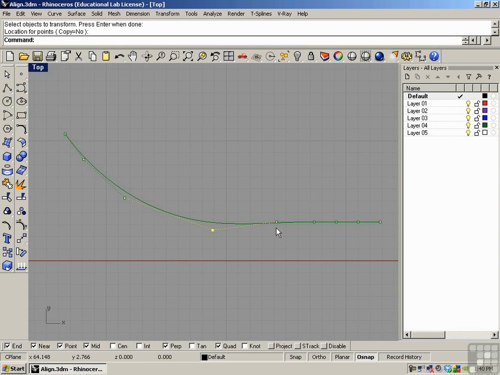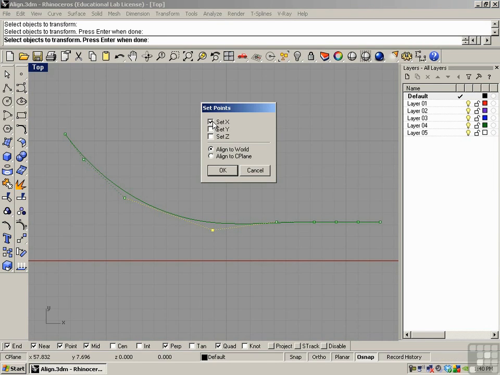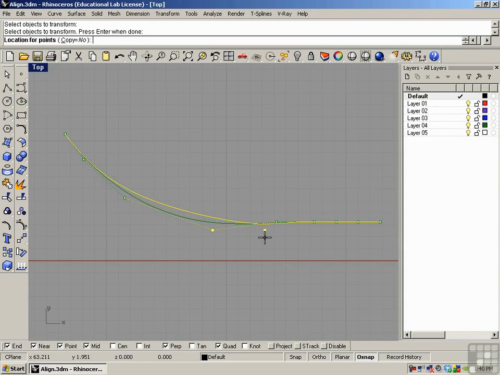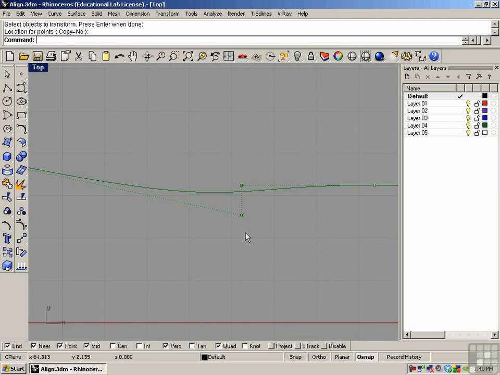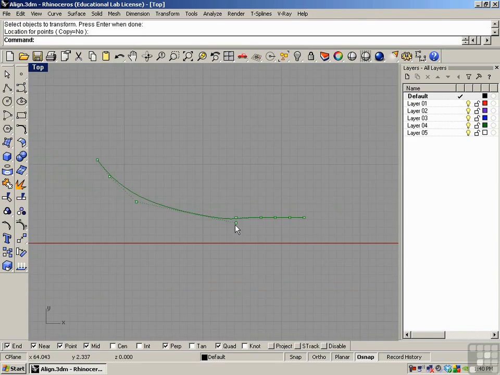If I wanted to align this point to here, or wherever it might be, you can play with this in different directions. So I'll repeat the command, select this control point, right click, and this time I'm going to choose X. Click OK, over here, and click that one. Now these control points are perfectly aligned. So this is a great command for positioning control points in the same plane as one another.